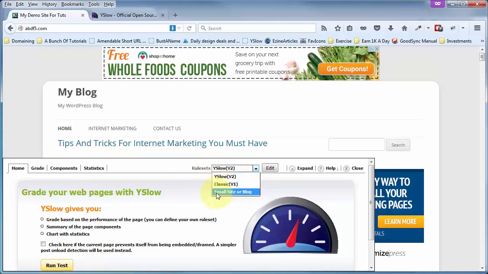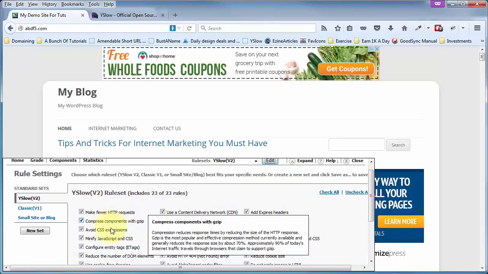You've got 3 rule sets, and the V2 tests for all 23 of those rule sets we talked about a second ago. The classic V1 only tests for, I believe, 13 of those 23, and the small site or blog tests for 15 of those 23. So if you do not want to know about all 23 possible pluses or minuses to the speed of your site, then choose V1 or this one, or you can click on Edit and create your own custom set.